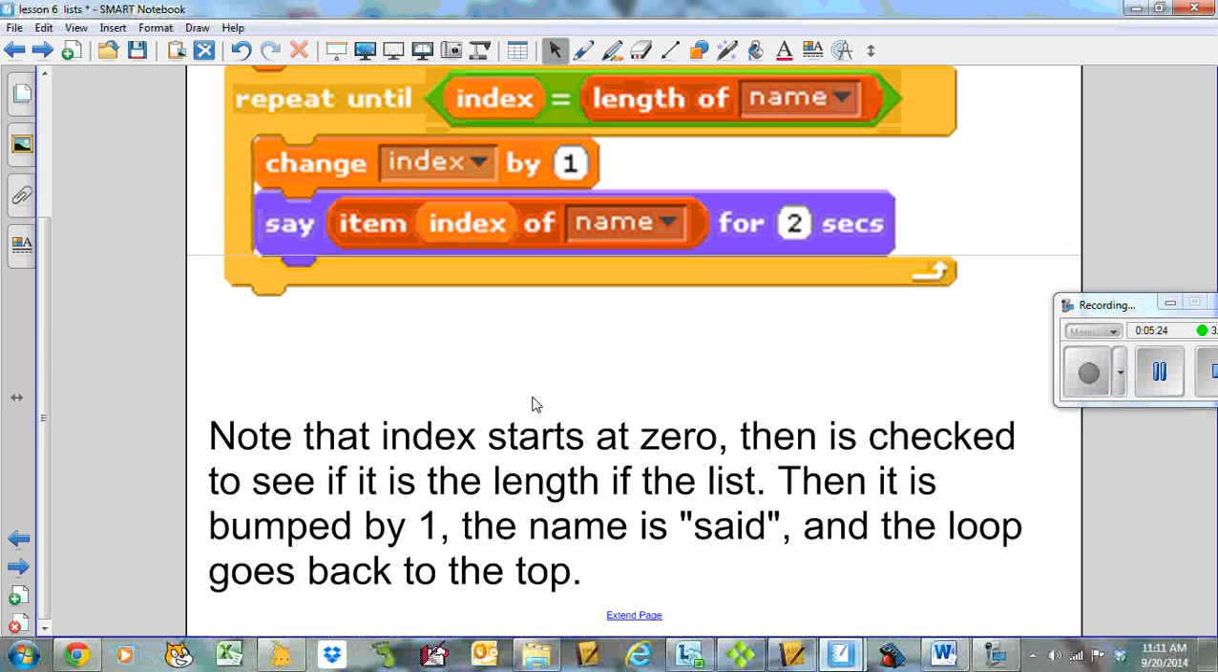Note that the index starts at 0 and then it's checked to see if it is equal to the length of the list. Then it is bumped by 1, the name is set, and the loop goes back to the top.